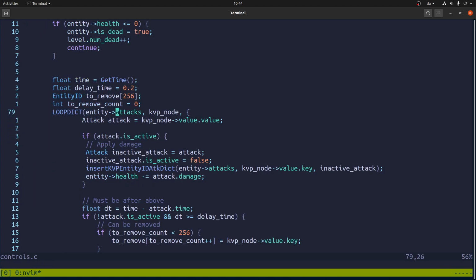So if we go back here, if the attack is active, then first we deactivate it, and then we insert it into a dictionary. Don't worry about this name, that is from my horrible way of doing generics in C, which we might swap out for the STB hash table instead of my own hash table, but we'll look at that. It works. So we're basically replacing the old attack with an inactive attack, and then we're also subtracting health from the entity.